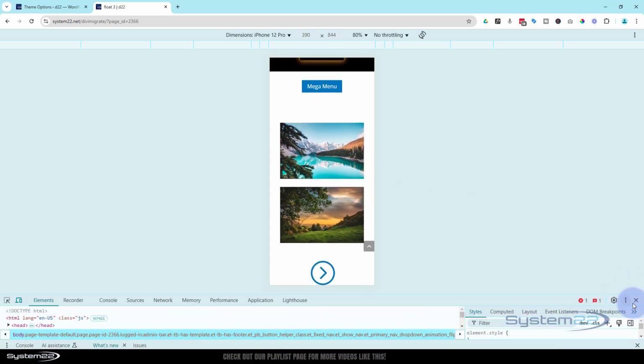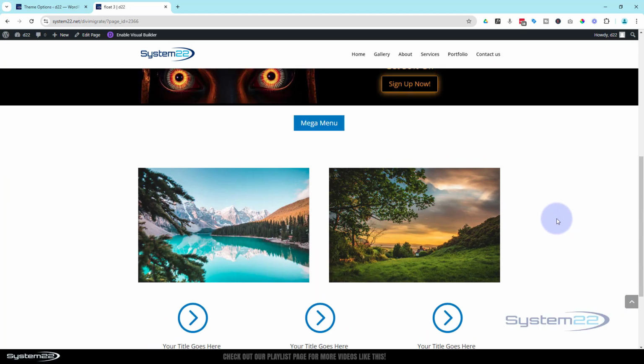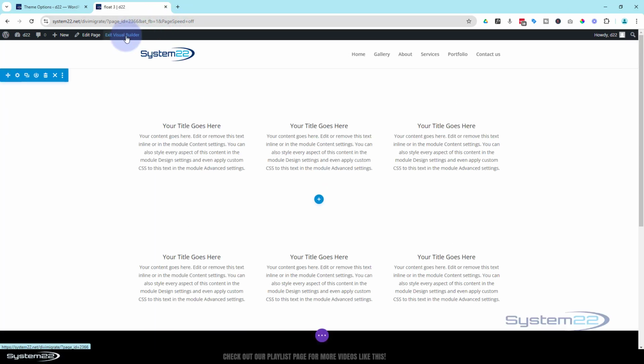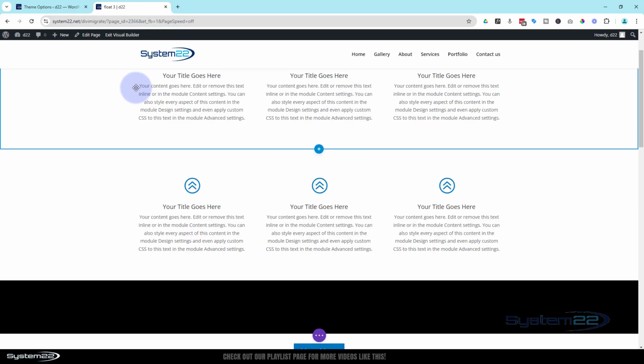Really easy to do. You'll be glad to know there's no coding involved in this today whatsoever. We're just using the inbuilt features of the Divi theme itself. So let's get started. I'm going to enable the Visual Builder. Once enabled, let's roll down to where we want to work.